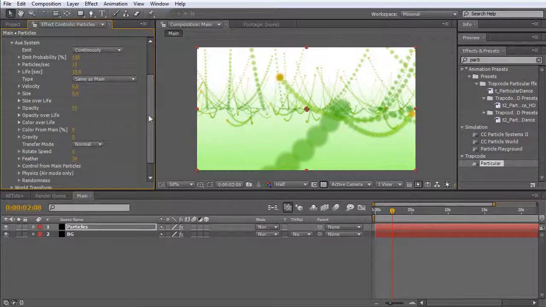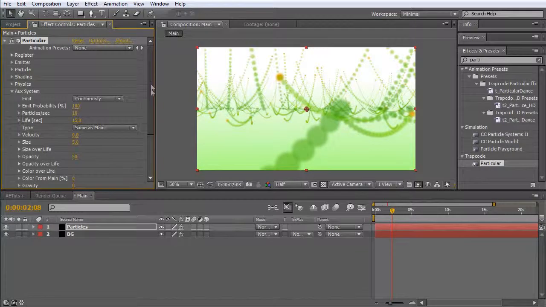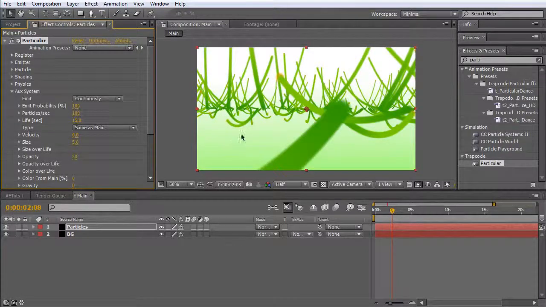Okay, we are very close to what we need. So not to see those dots anymore, we just need to emit much more particles per second in the auxiliary system. Let's put 100 particles per second, and as you can see, it creates kind of a grass effect. It's quite good.